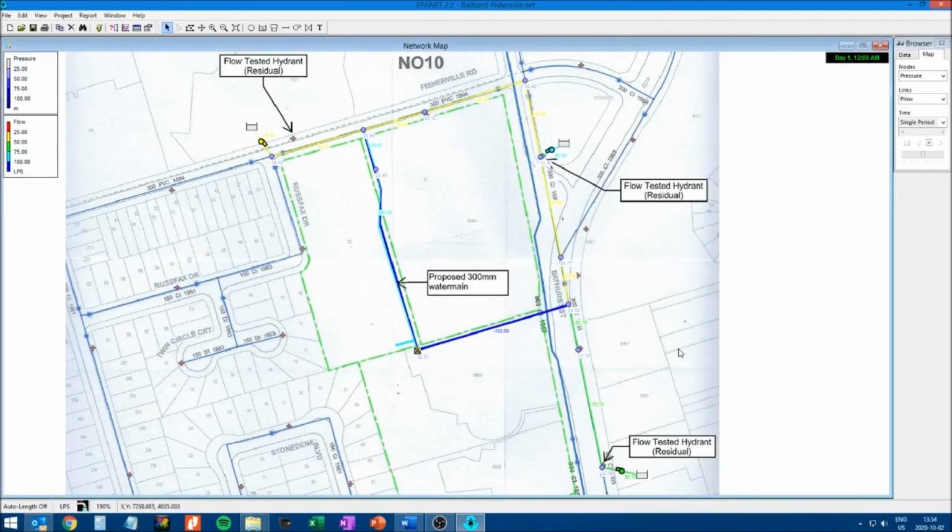I think we have a working model, and we can say that that 300 millimeter water main through the proposed development will be adequate in sustaining the required fire flows.